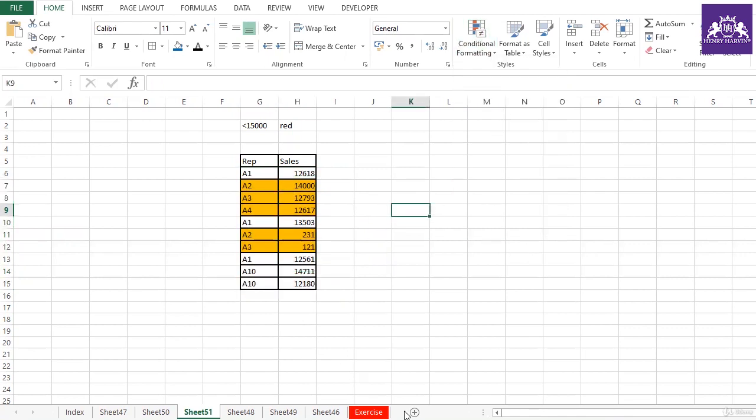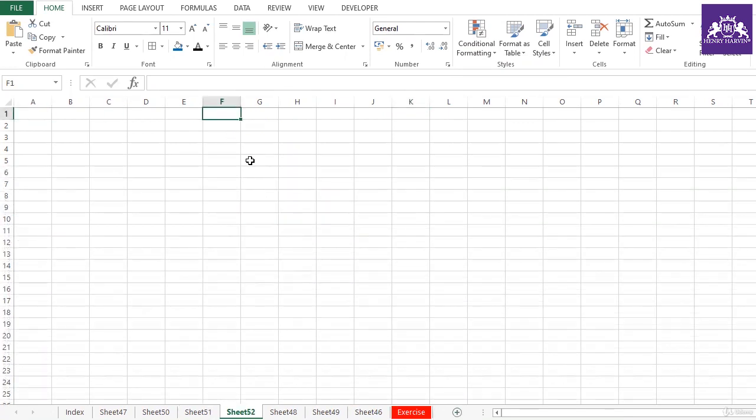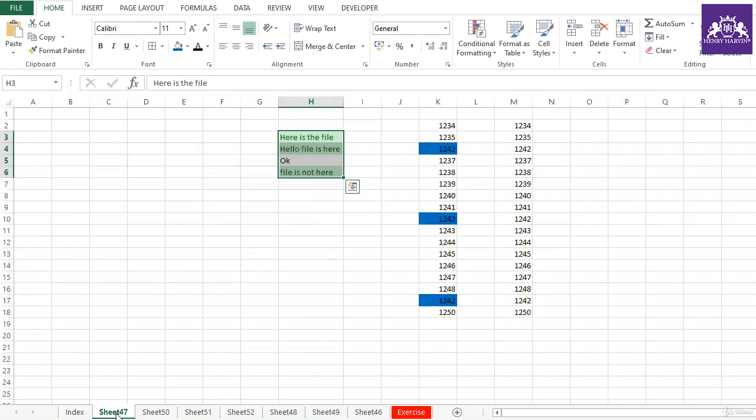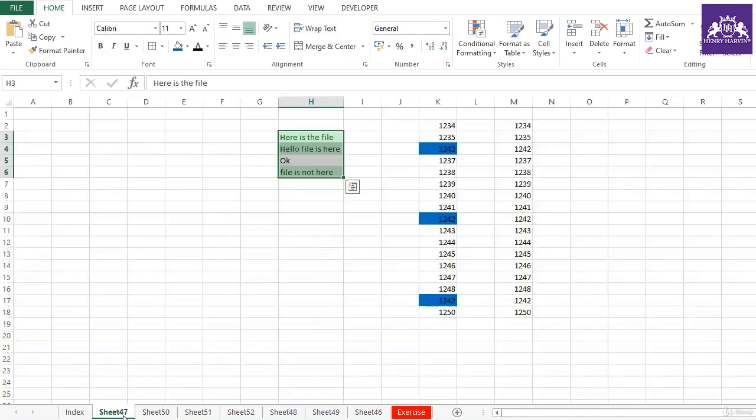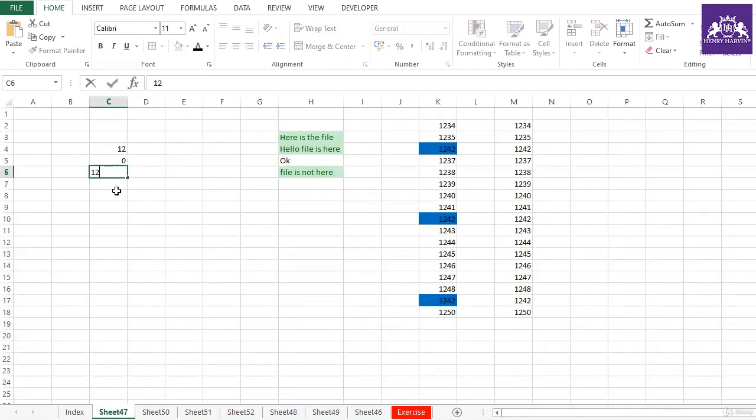All right, so let me show you one more example with VLOOKUP. I have another example for you. Let me show you something. Yes, so how we can hide the zeros, guys. How we can hide the zeros. Let me put some values, 1 2 0. I'll show you one more example after this. 4 5 and zeros. We have to hide the zeros, guys.